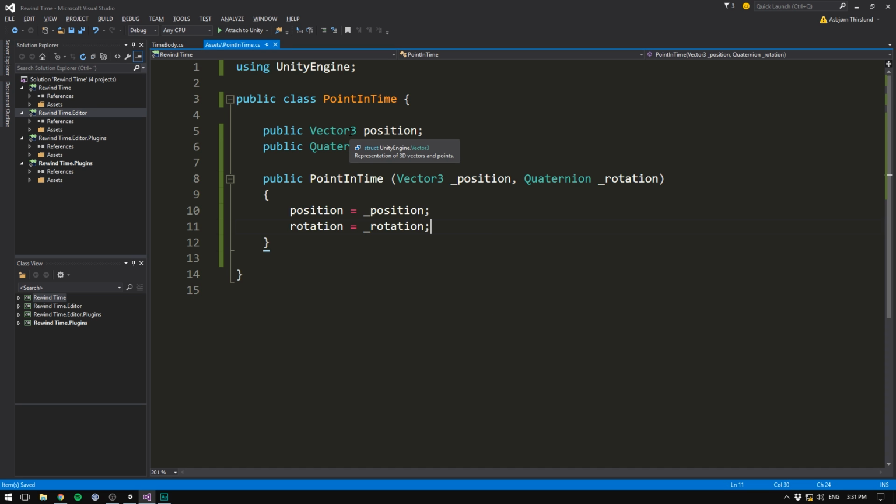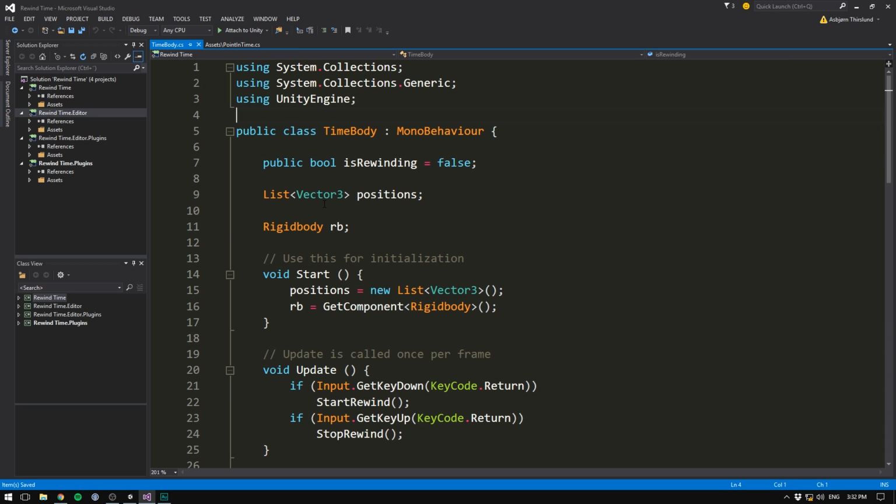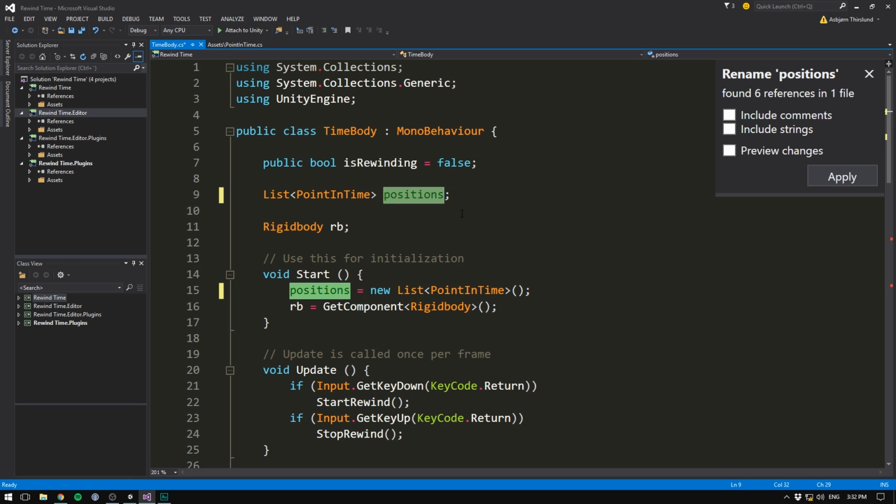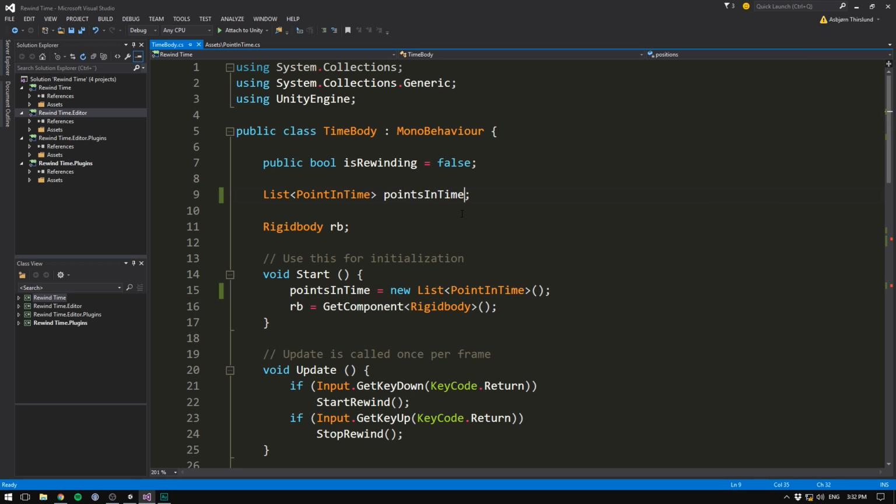Now when we save this and go into our TimeBody script, instead of storing a list of Vector3s, let's store a list of PointInTime. Of course, make sure to change the type down here as well. And let's rename the variable from positions to pointsInTime. By the way, to do quick refactoring in Visual Studio, I hold down Control and press R twice. It's a pretty handy shortcut.